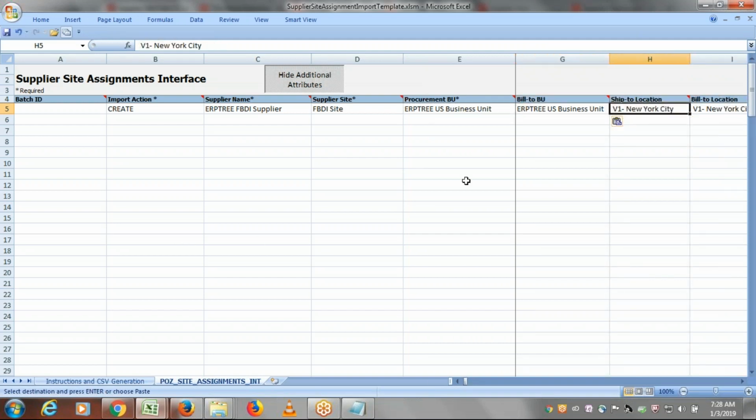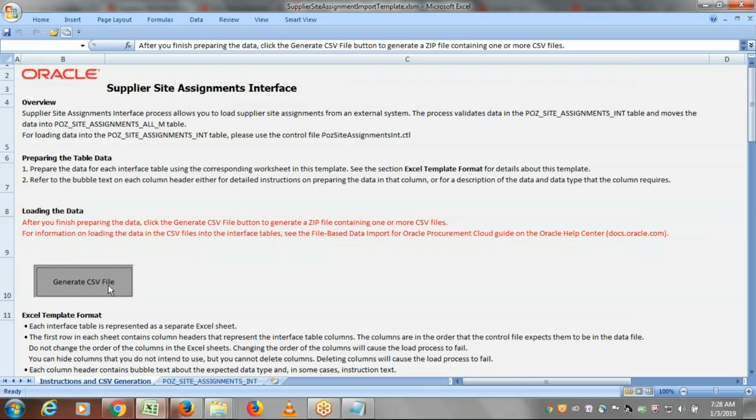Client and bill to BUs. Done. And ship to location and bill to locations are optional. If you already created the ship to and bill to within the instance, then you provide the same information. We don't want to calculate withholding tax, etc. Just verify site level information. Done. Now convert this file into CSV.